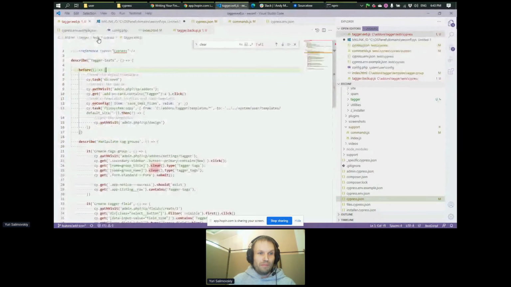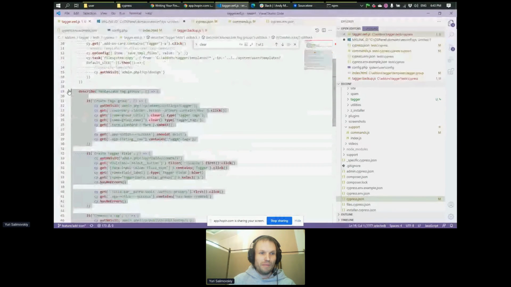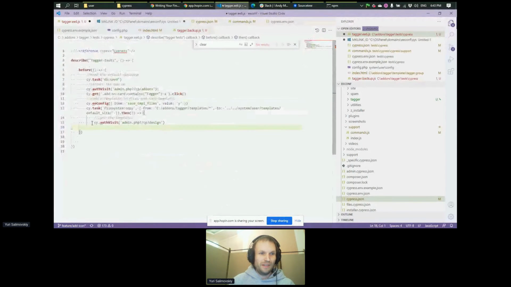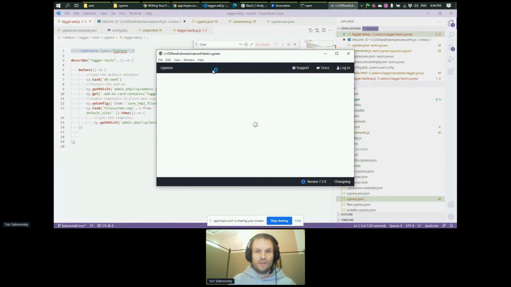While this is running, I'm going to clean up some of what has been written already and start explaining this. This reference line is really not needed to run the test. It's just intended for your IDE to tell that you can use Cypress TypeScript here, and it enables the type hinting and such. So here's our test being loaded.